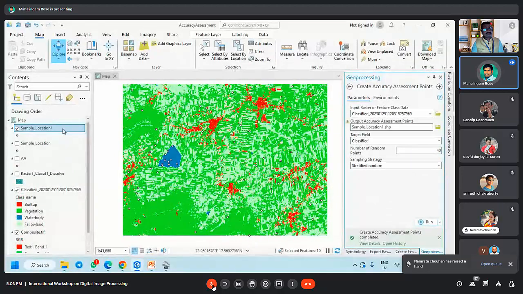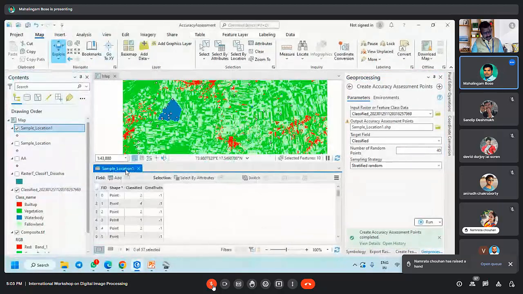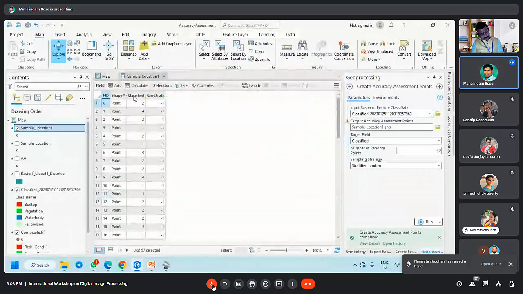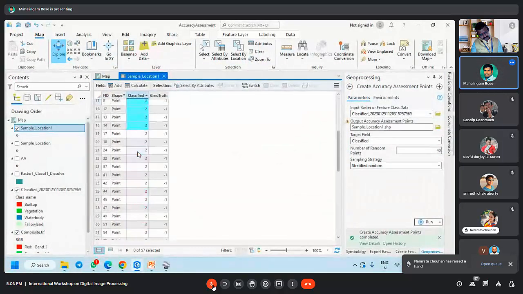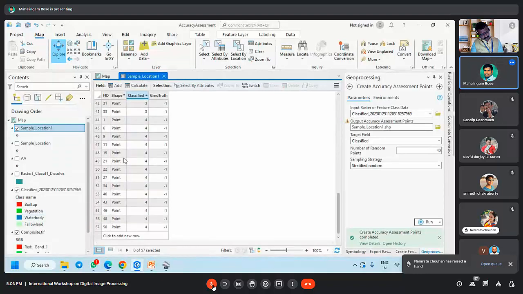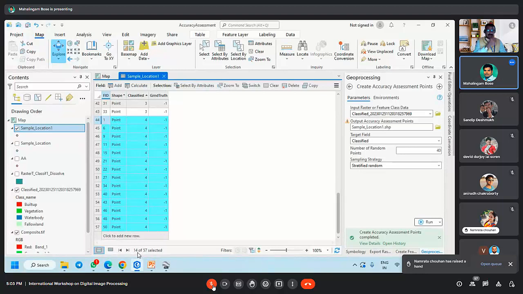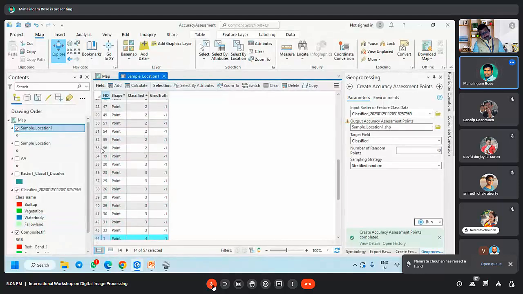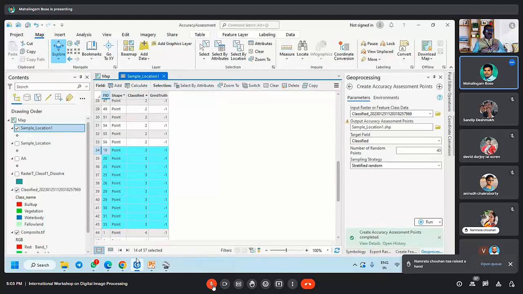Okay. In this case, fallow land is a larger area here. I sort it in descending order. Fallow land value is 4. If you see, we have 14 points for fallow land. The least area we have is the water body, which is value number 3. We have 10 samples for water body. Am I clear what I am trying to say?